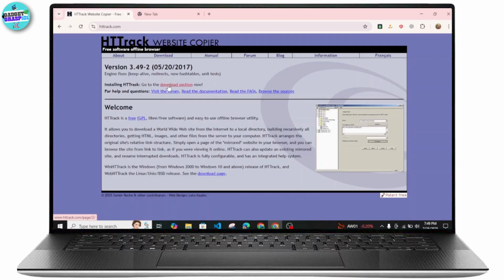So we can basically download this application by simply heading over to sdtrack.com and just click on this download section. And once you successfully download it, you just have to provide the file, as it allows you to download a world wide web site from the internet to a local directory, building everything like getting images, HTML and other files from server to your computer.